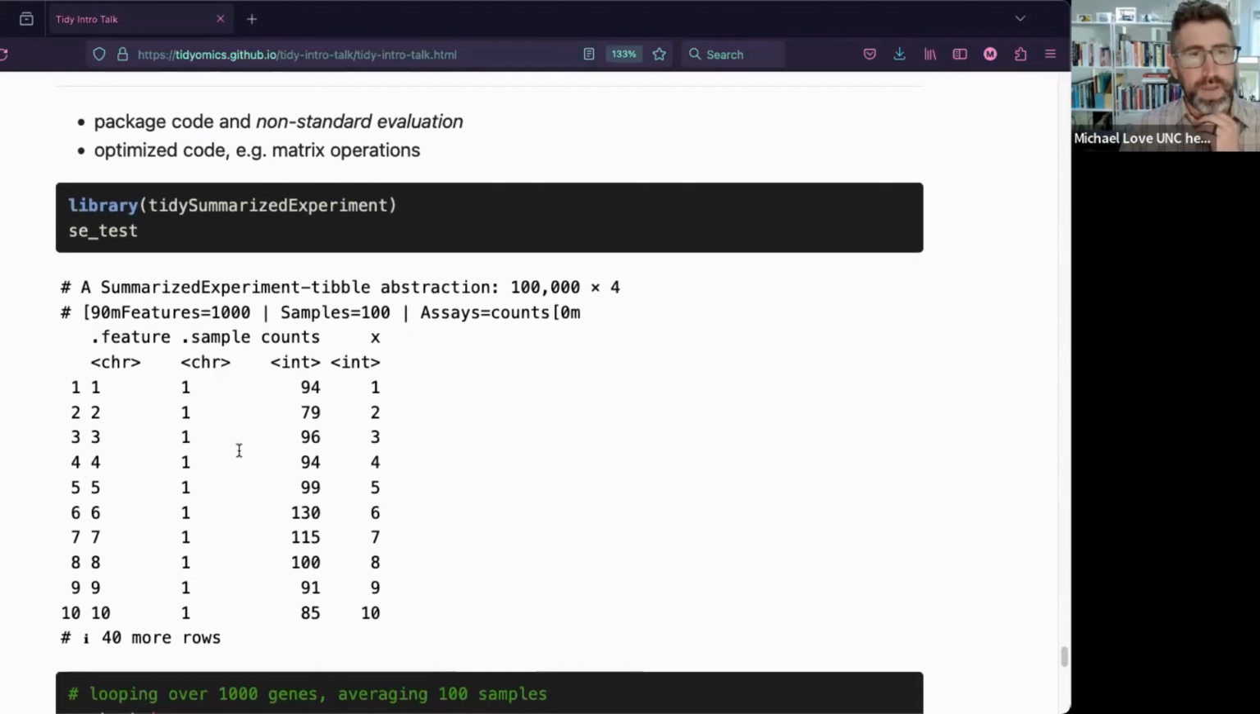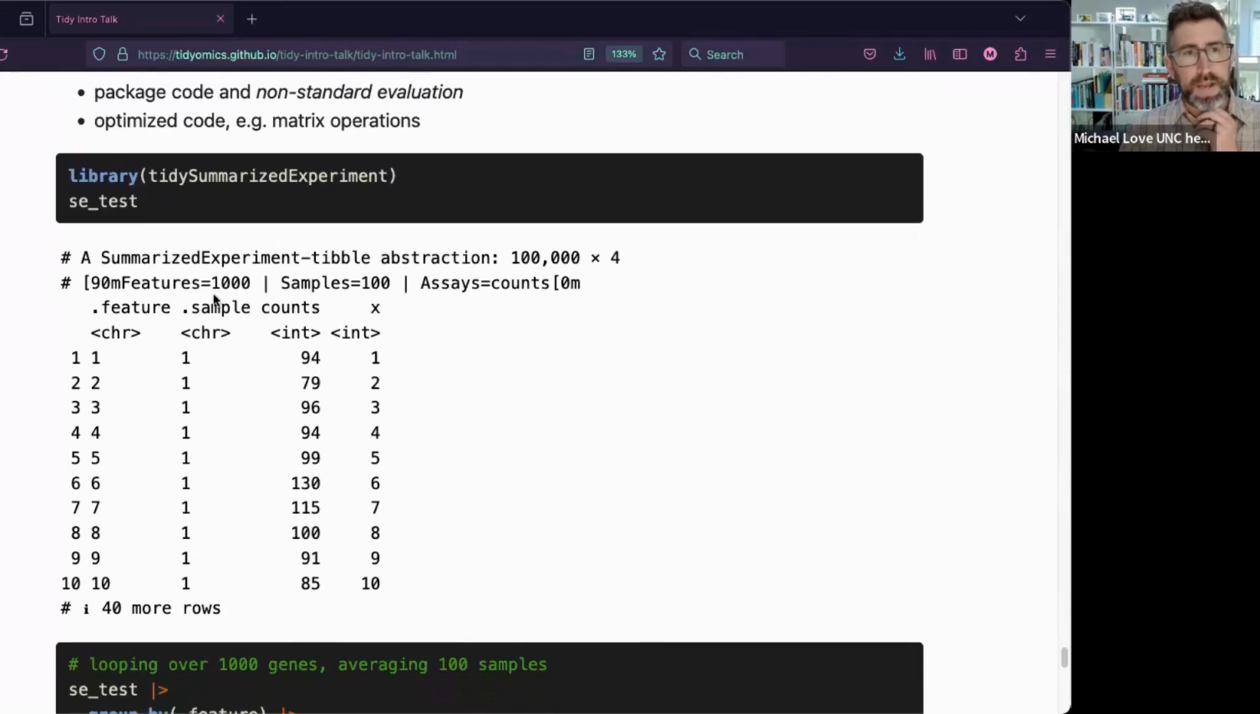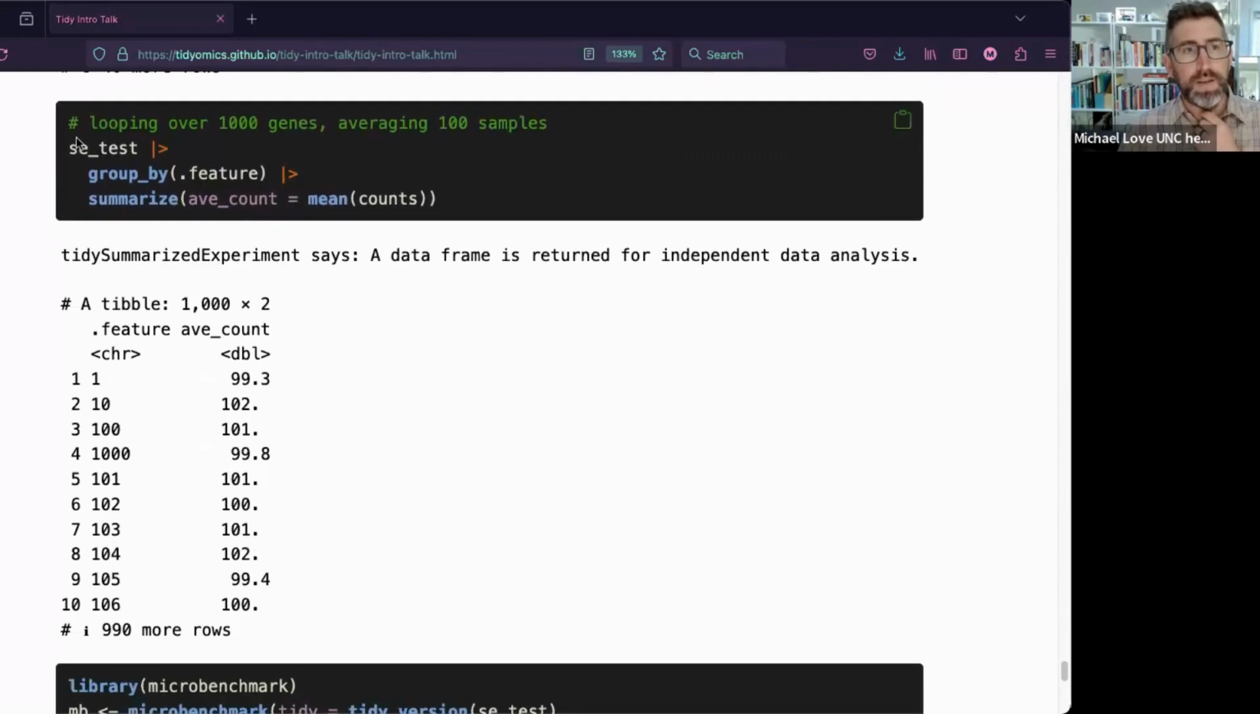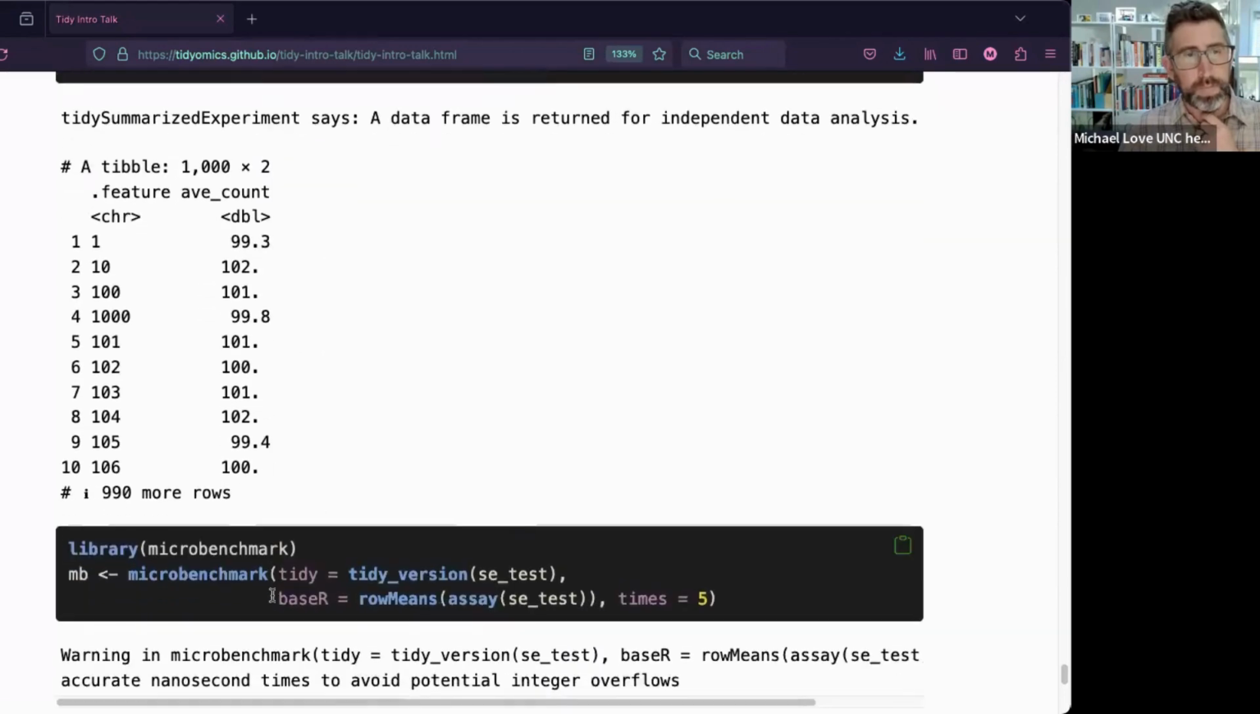And to show that, I make a data set that has, say, 1,000 genes on 100 samples. And right, so we can do this. We can calculate the row mean in this tidy way, group by gene, compute the average count, and that gives us this table here.